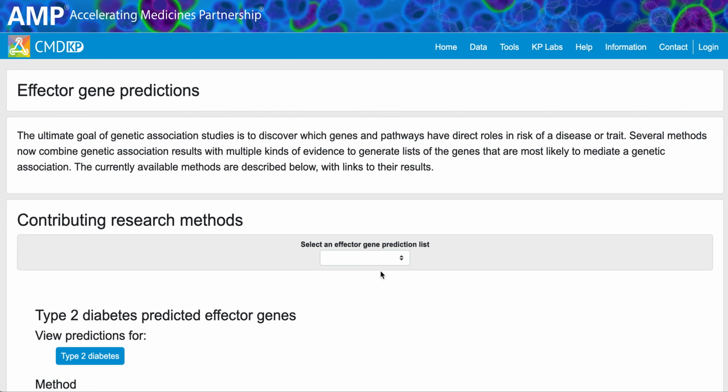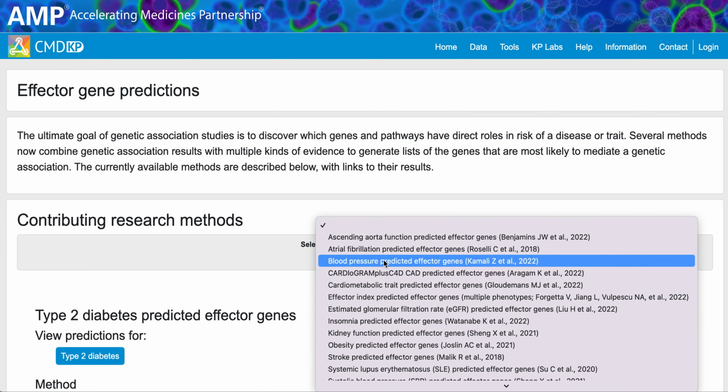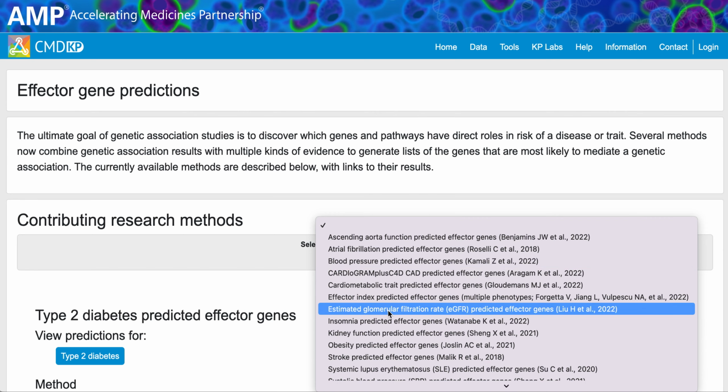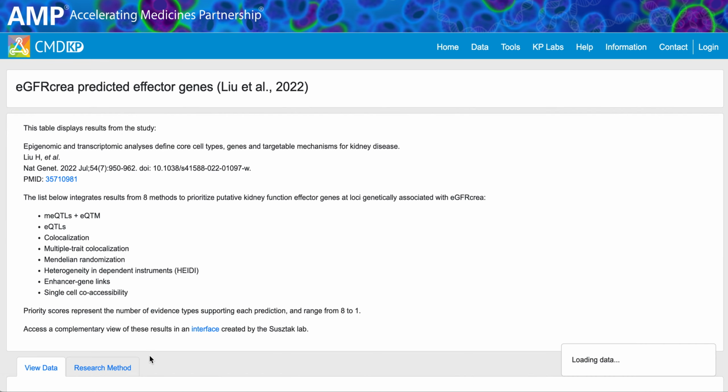Now, to see which lists are available, click on the Selection menu. The lists that are available in each portal are those that predict effector genes for the diseases and traits that are the focus of that portal. To access a list, click on one of the names in the menu, and then click on the blue button with the phenotype.